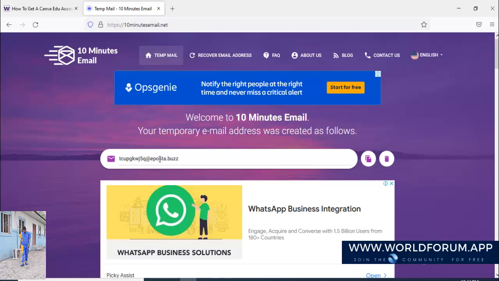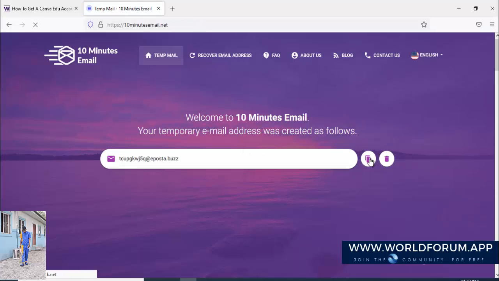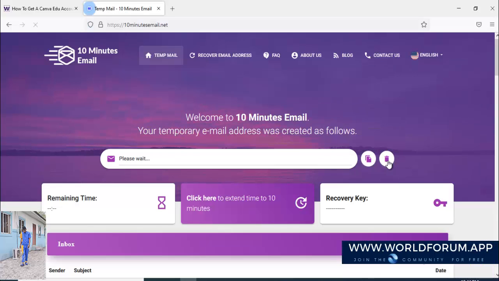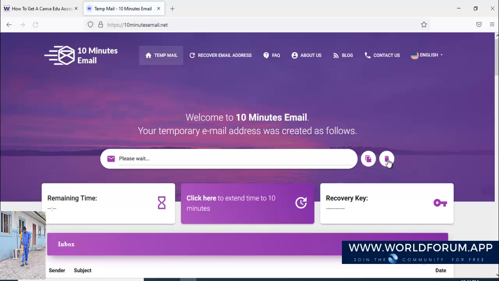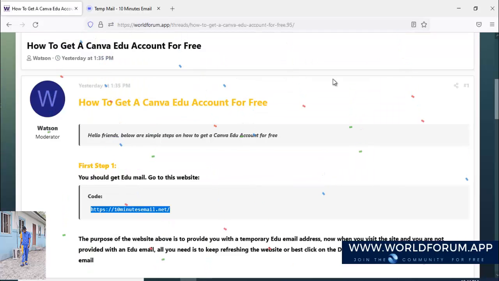So what should you do? You can refresh, which is one, or best you can delete. As you can see, I refresh, this one is still here. So what should I do? I will just click on delete and wait for it. Another one, I'll click delete again, wait for it. Bam, we have it. Are you seeing it? The .edu email has appeared. Take note, this .edu email is a temporary email.